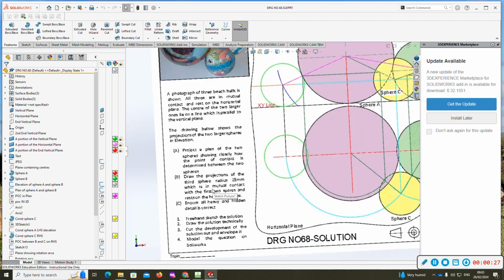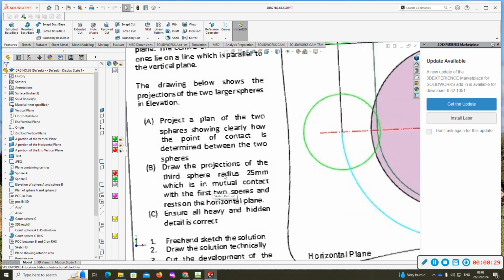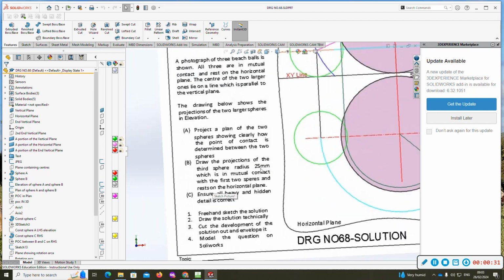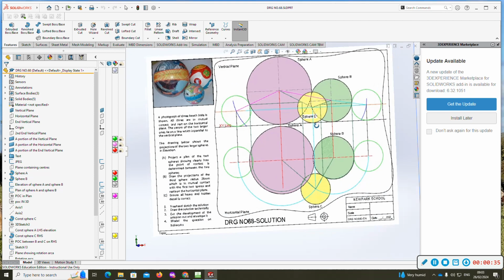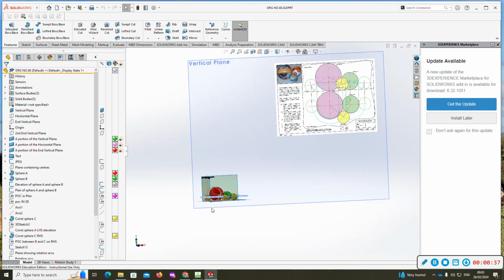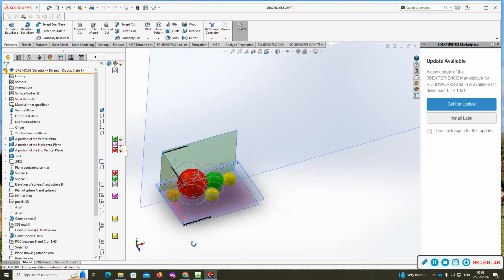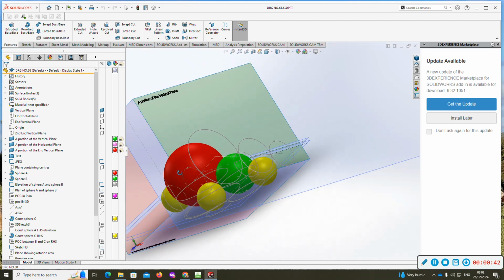And then part B, we have to draw the projections of the third sphere, radius 25 mil, which is in mutual contact with them both. So that's a picture of the solution technically. Here's an example of what we're going to end up with.